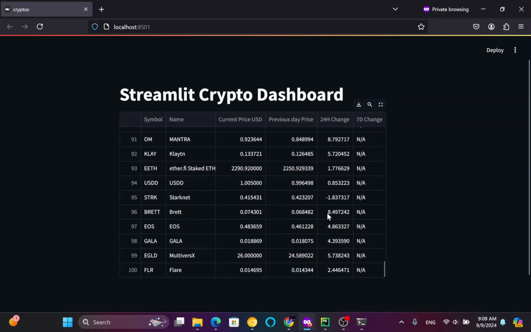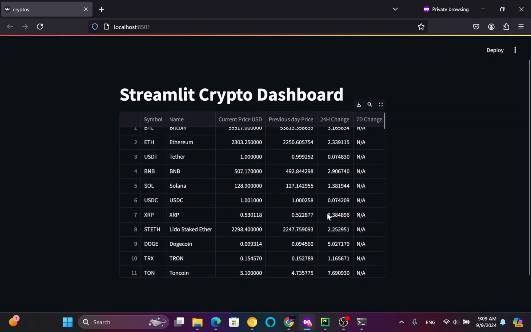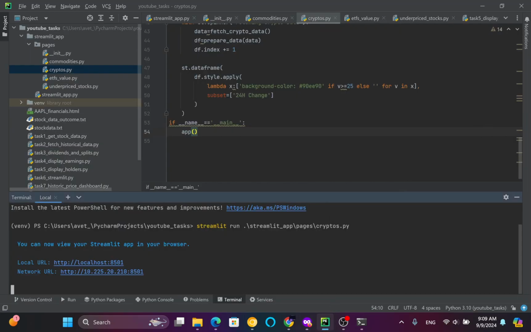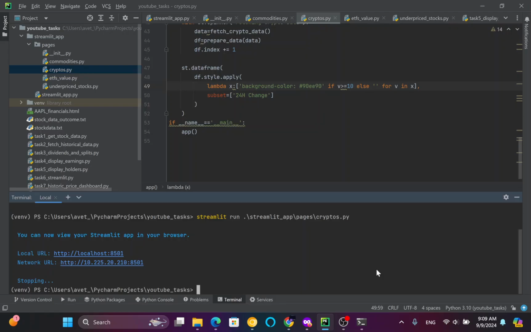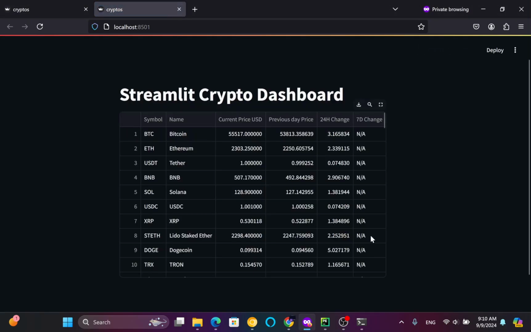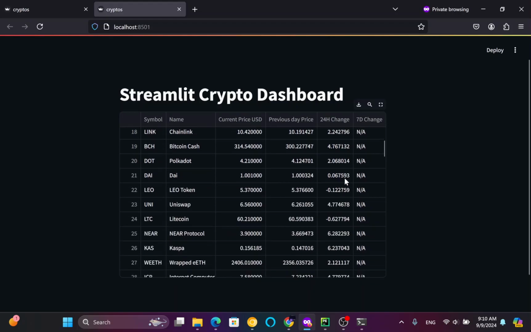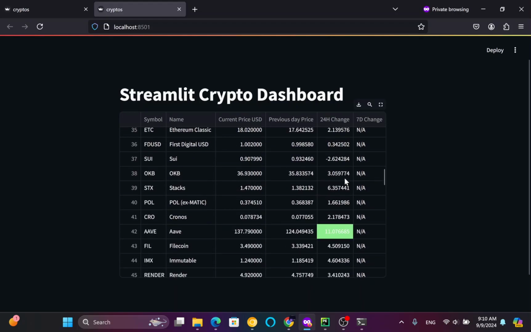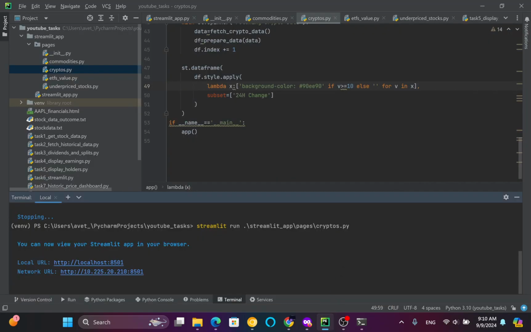No, they don't. Now let's change our threshold a little. Let's have it 10% to check if it really works. For that, we will stop this and run the code. Scrolling down to find one, and here we go. We have the cryptocurrency named AAVE, which is highlighted because the price changed by more than our threshold of 10%.